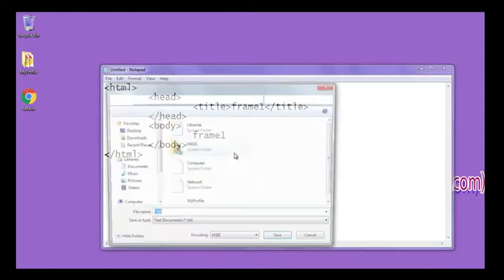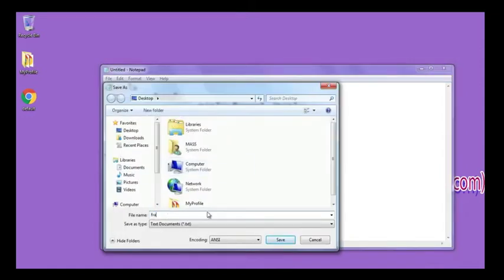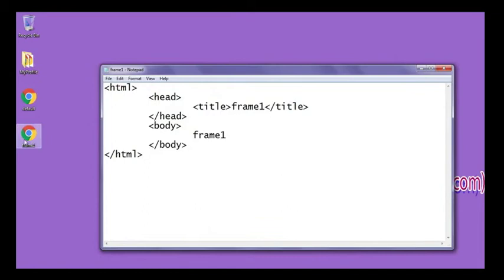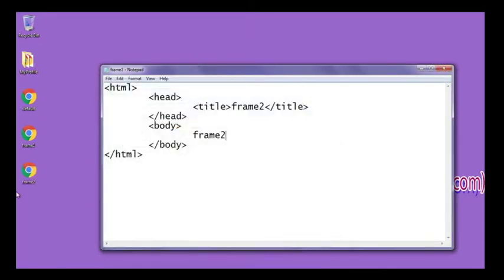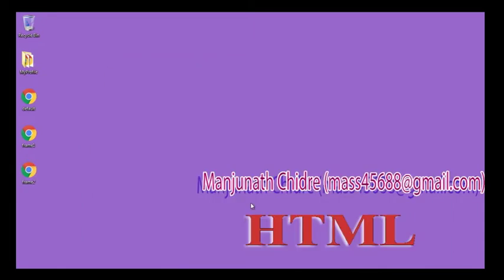File, save as, and I give the name as frame1.html. Both sides I put double quotations and click on the save button. Frame1.html got created. Now I change this 1 to 2, this 1 to 2. File, save as, this is going to be frame2.html. I put both sides double quotations and click on save. You can see frame2.html also got created.